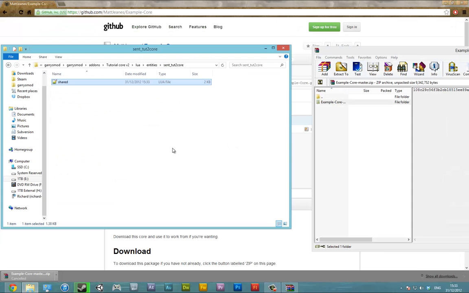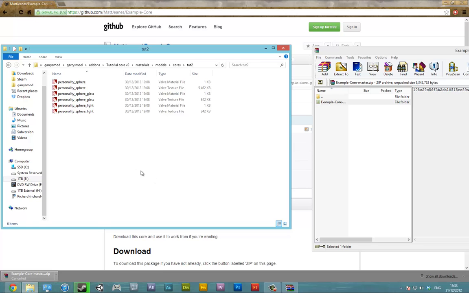Once you've done all that, you can now move on to doing the materials. When you open this, there'll be 2 folders, models and VGUI. We're going to do models first, and then open up the cores folder, and this is the exam folder. We want to rename this to whatever you renamed the ent.dir bit in the OUA bit. So I'm going to do tut2, and then when you open that, it will take you to 6 files here.